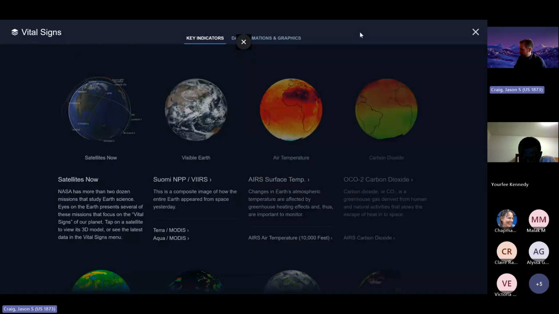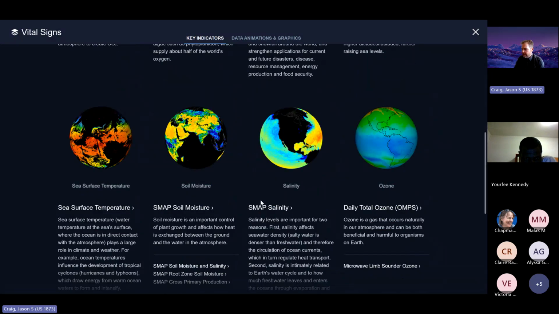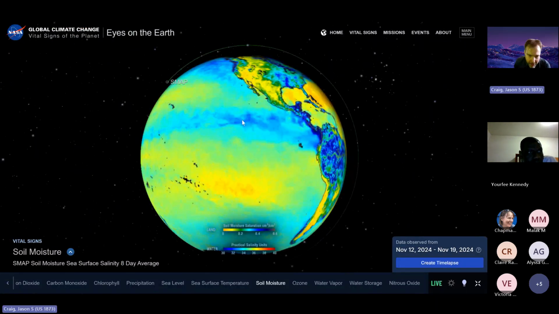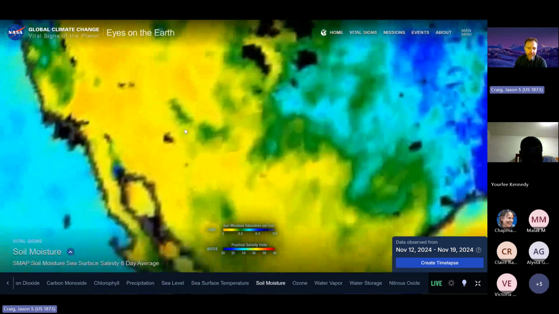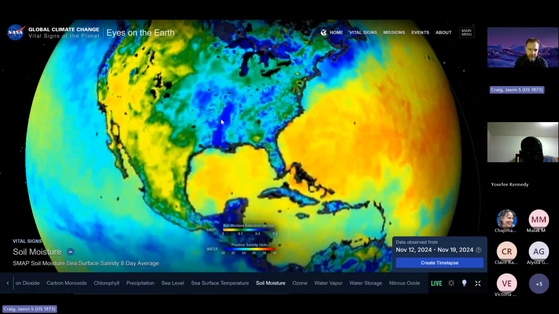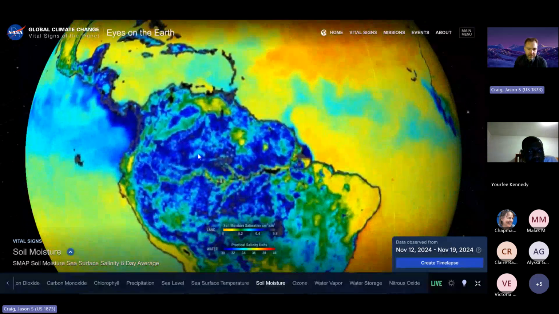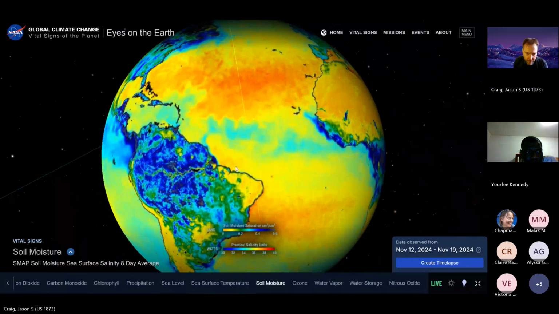Another vital sign NASA monitors. We also have chlorophyll, precipitation, sea level. There's so much. Soil moisture, here's a pretty cool map. We measure soil moisture and salinity of the ocean with the same mission. So we can actually go and see how dry it is in the Southwest, compare it with the Mississippi, see the soil is 45% moist. And then you can also see the Amazon is in rainy season. And again, you can always go back in time and see the changes.